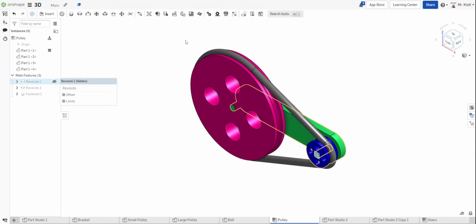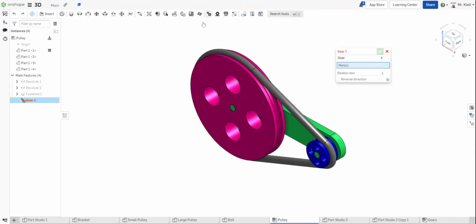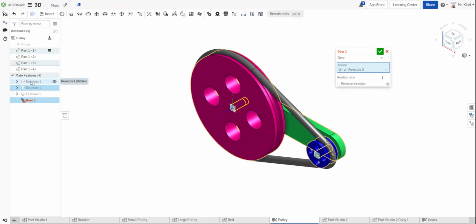So what we're going to do is choose gear. And all you have to do is select the two revolute mates. And the order impacts what the relation ratio is. So I'll select 2 and then 1. And the relation ratio basically indicates how fast one should spin as opposed to the other. And if you look up the mathematics of gear ratios or pulley ratios, you'll be able to figure this out.